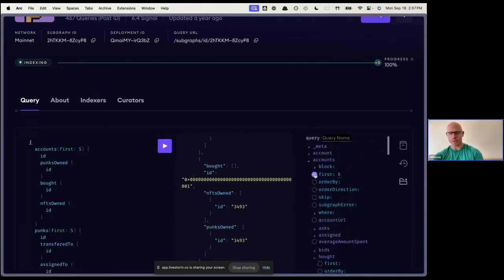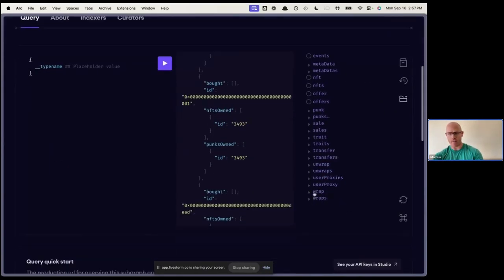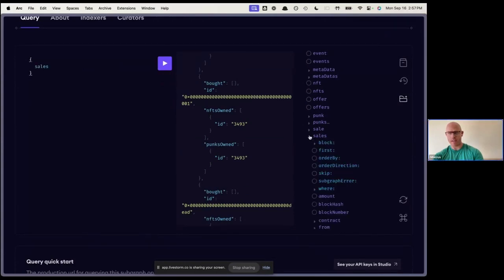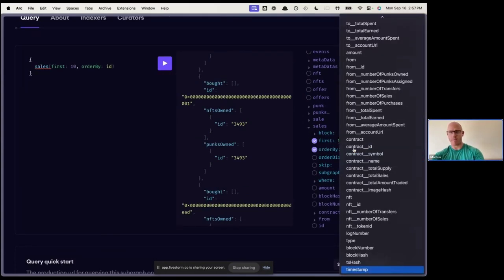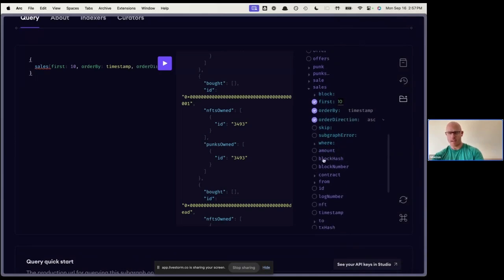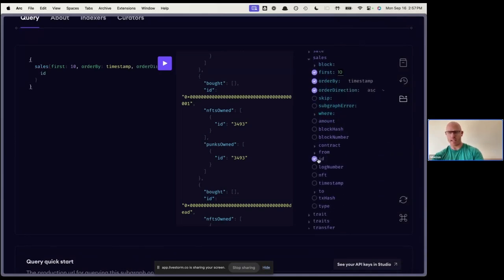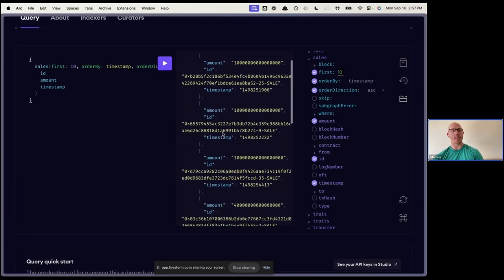Oh, this is the original. Let's drop it in. Sales. I had it there a second ago, and I recreated it. Sales. First 10. Order by timestamp. Order direction. There it is. The bug is gone. And we'll have the ID, the amount, the timestamp. Let's just go with that right now. Okay, so very nice. We have the first 10 right in there.